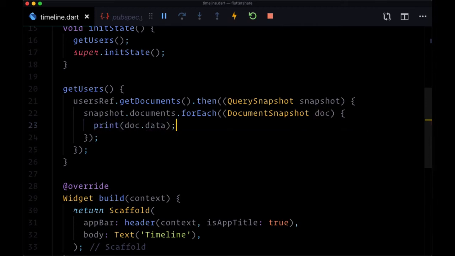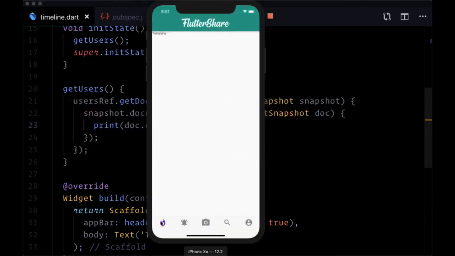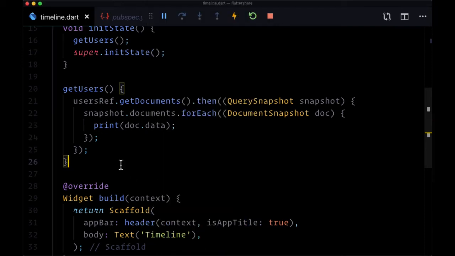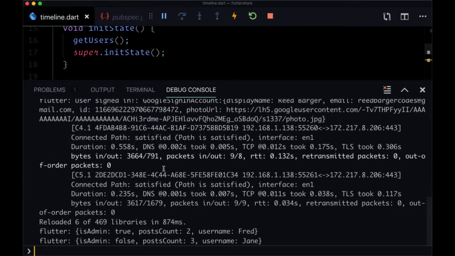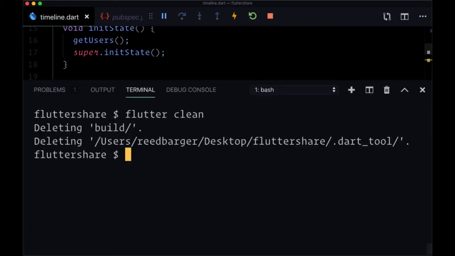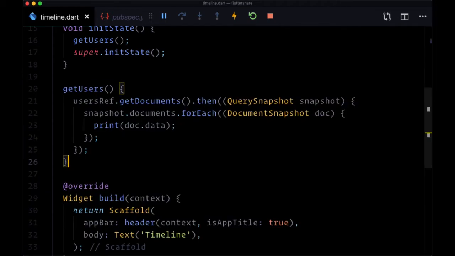And when you've got all that, we can save our timeline, and when our timeline loads, we should be able to go to our debug console and scroll down, and we see all of our data. We see the data for both of the documents. The first one, the user with the username Fred, and all of his data, and then the user with the username Jane. So let's review very quickly, because that might have been a bit confusing.